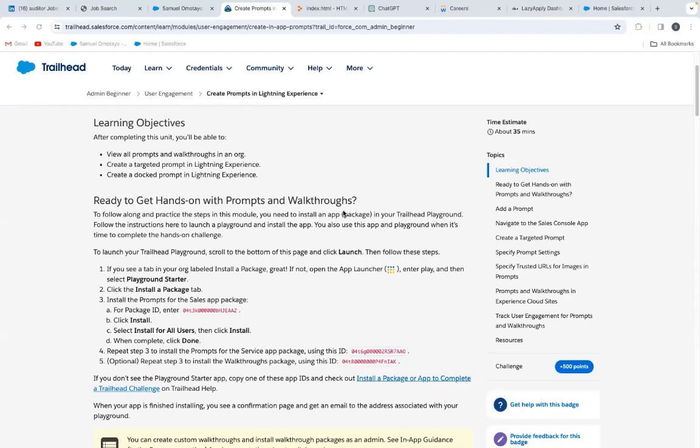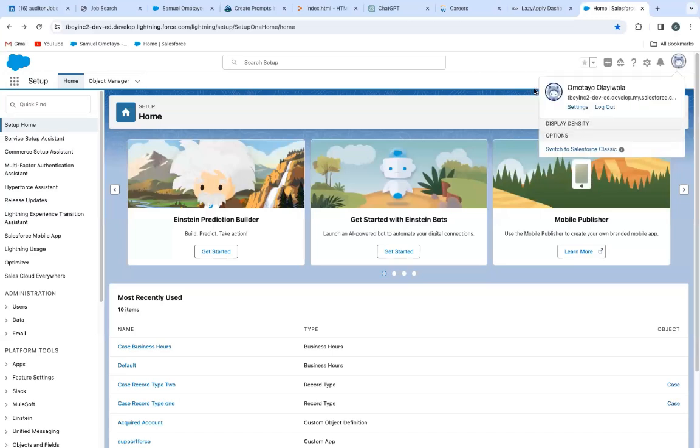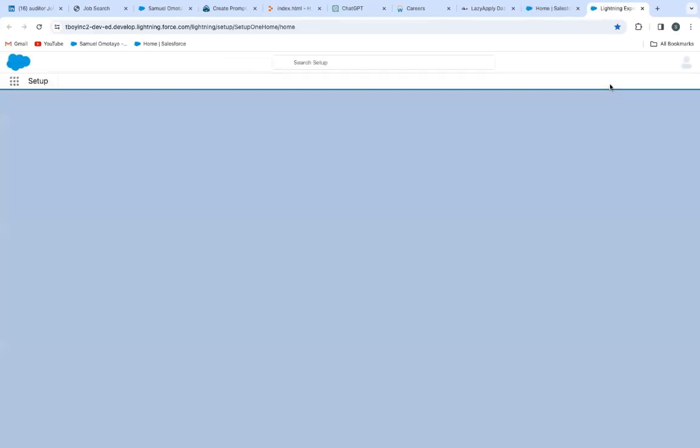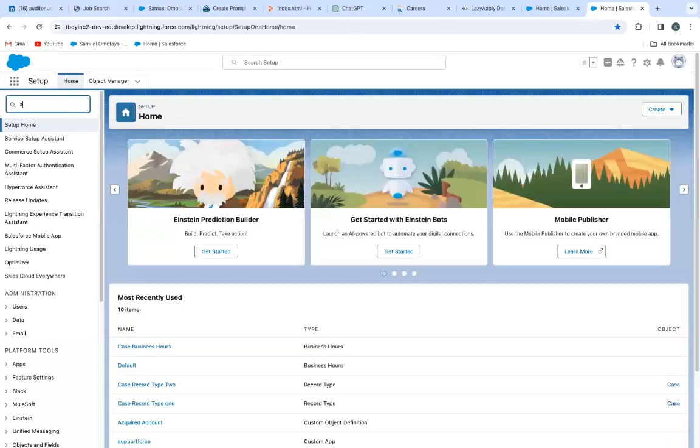I want you to go to the setup on your org, the org that you're using for this class. Okay, then go to the setup and type App Exchange in the setup.